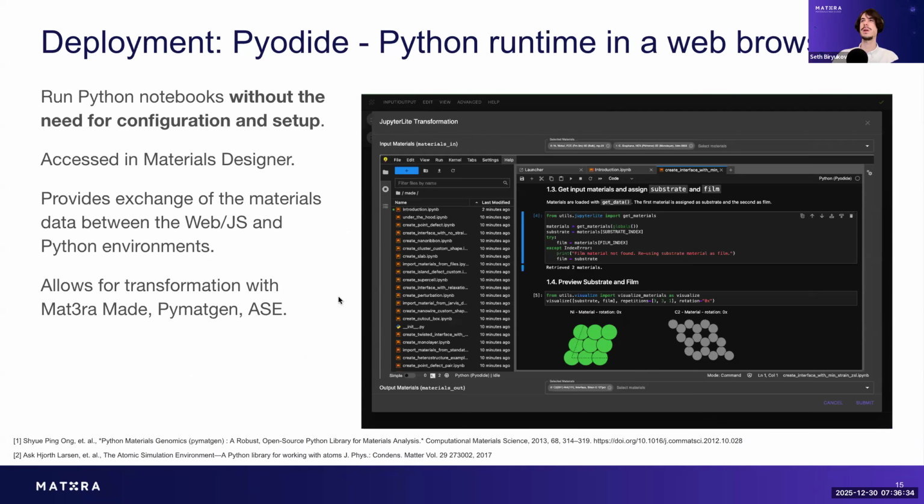Last part is to make it available to the end user. We support running those notebooks in a typical environment like Jupyter Lab, but also we have the ability to run these notebooks inside of a web browser with the support of Pyodide, Python runtime in a web browser, so you don't need to install anything. And these notebooks can be opened from any web page with the documentation or the tutorial, and without the need to set up anything on your end.